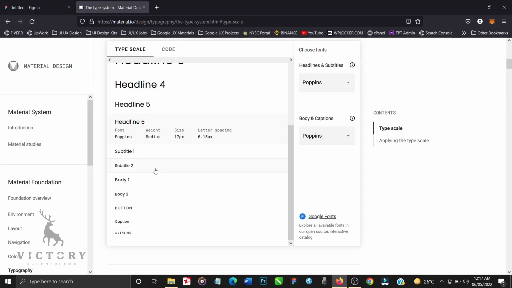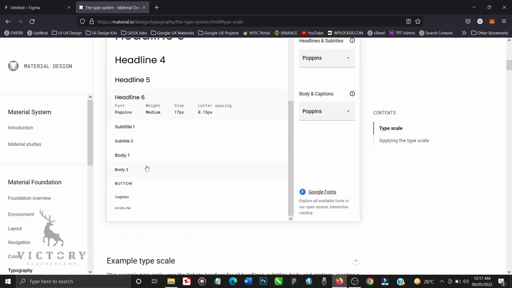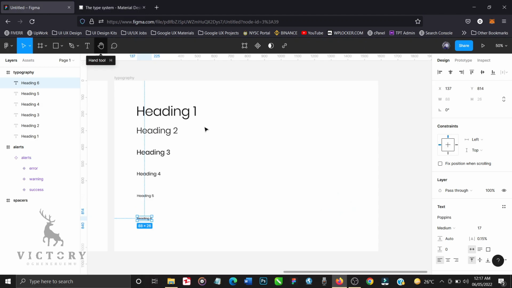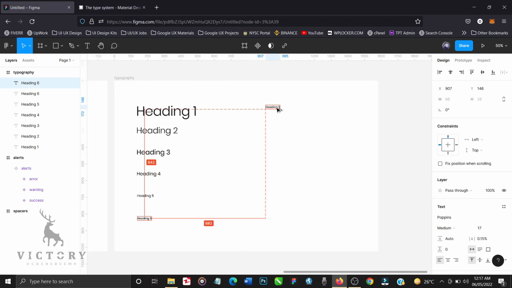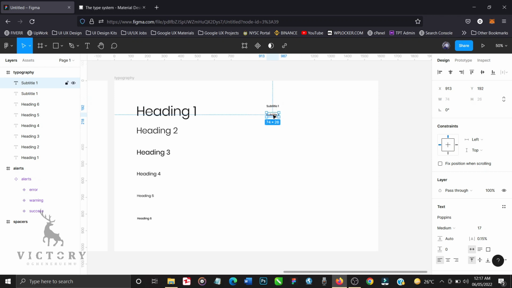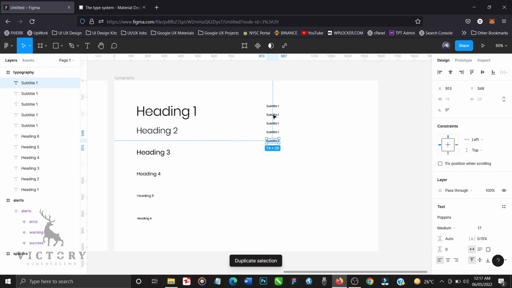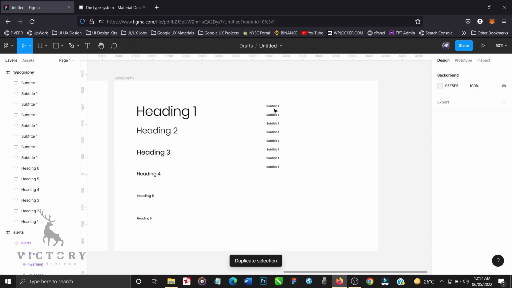So what are the other font sizes? Subtitle 1, subtitle 2. So let's create those. We don't have those yet. So let's just hold the Alt key and drag this out. Put it over here. So let's say subtitle 1. So let's duplicate this. Ctrl D, Ctrl D, Ctrl D, Ctrl D, Ctrl D. Maybe Ctrl D again. If it's too much, we can delete.